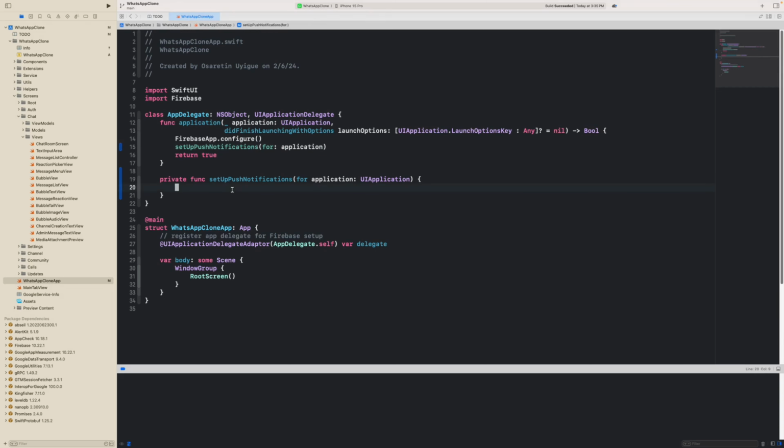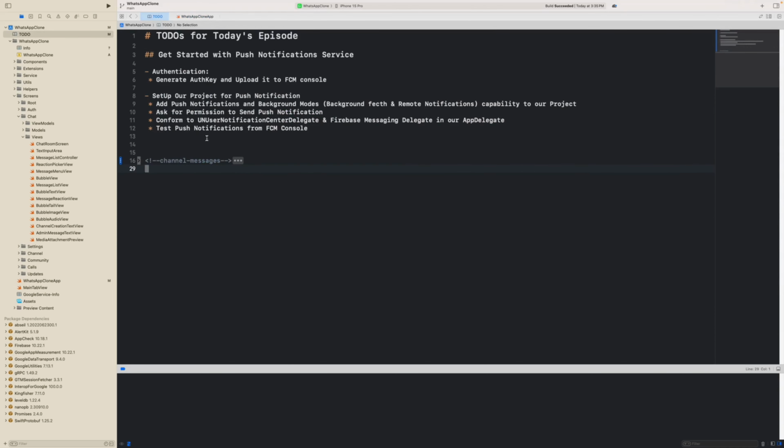And now I need to go request push notification permission. And there's a couple of things that I want us to do. I actually also want us to conform, because in our to-do, we need to conform to two things. We need to conform to UNUserNotificationCenterDelegate and Firebase MessagingDelegate. So this one is the one we're going to be using to get our device token. And this one is the one that's going to be responsible for the Firebase messaging.